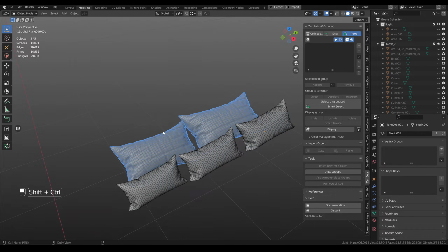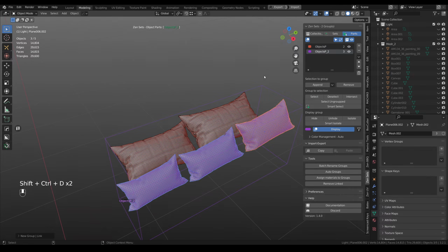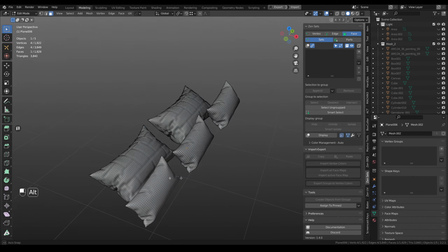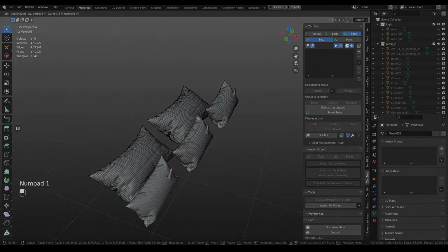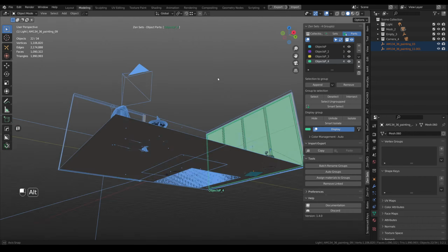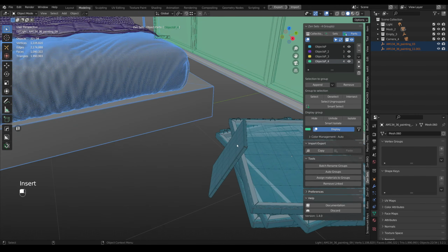Here we have linked objects, and we will add all the objects to two groups, but we can easily remove all the linked objects by using this tool, remove linked. And now we have only original objects in the groups. If you want to select objects without groups, you can use the new select ungroup operator. It's working for all existing Zen Sets groups.